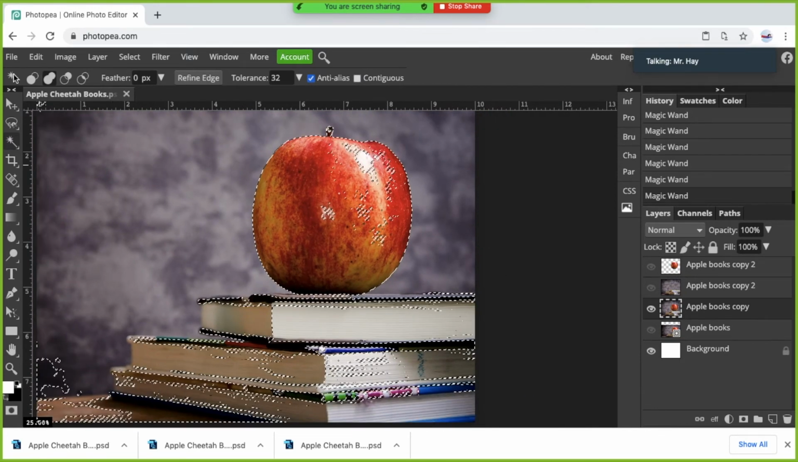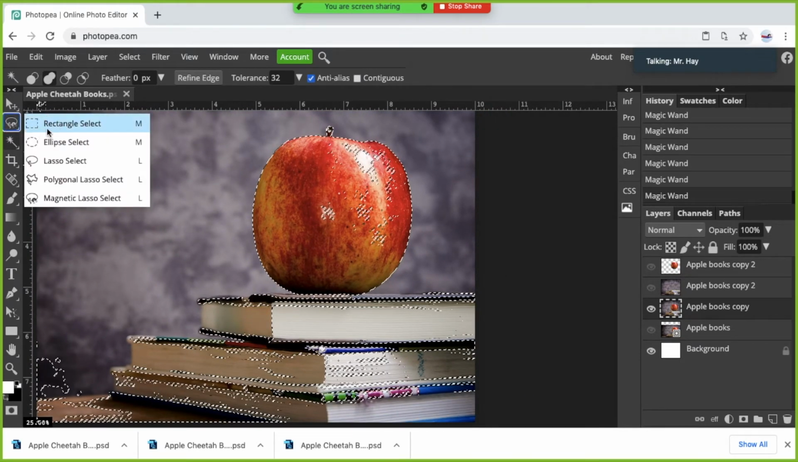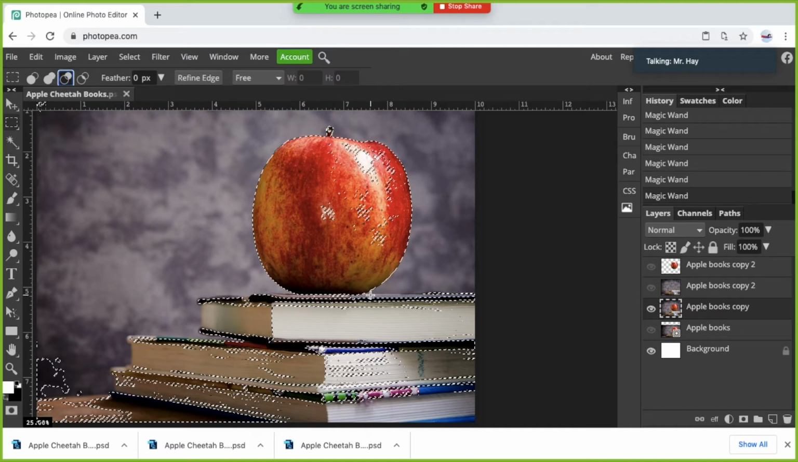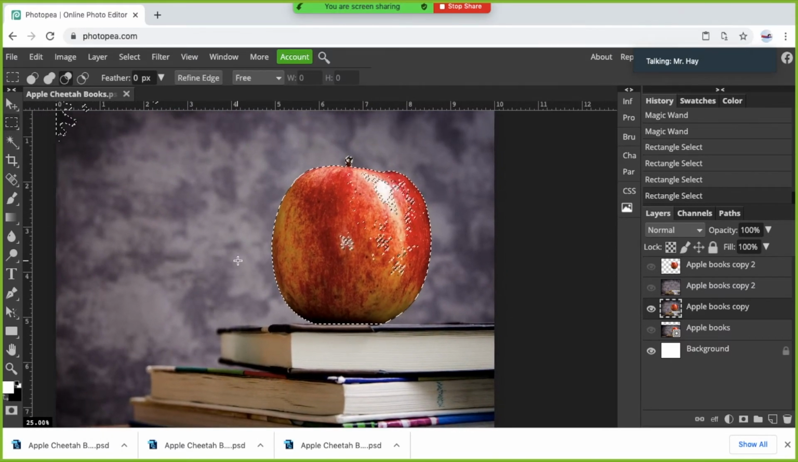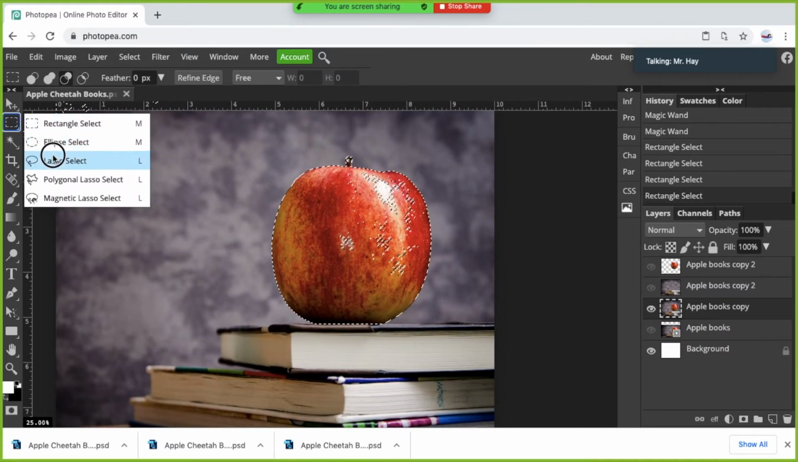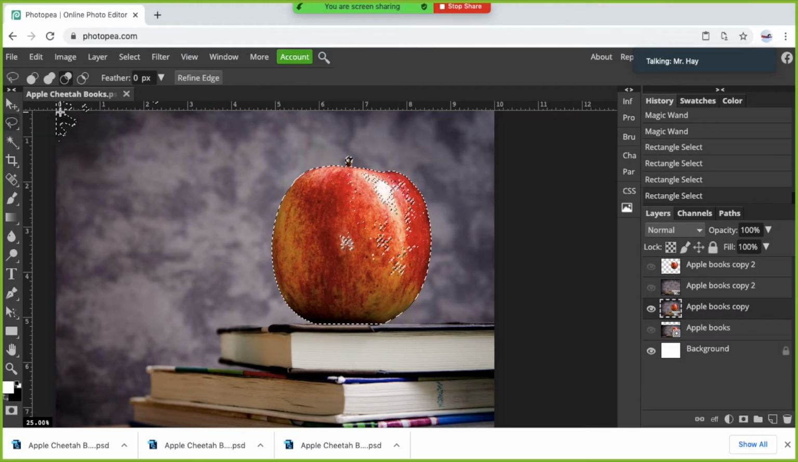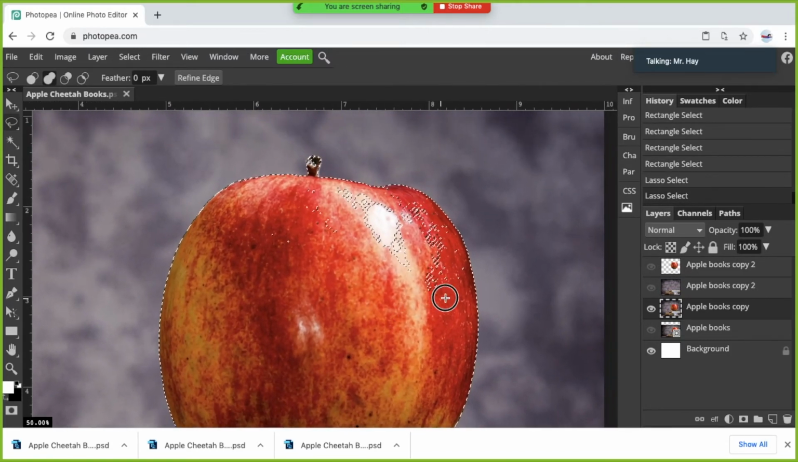Like I don't want any of those books, so I can go to my rectangle select tool, go to subtract. I can subtract out these details that I don't want. Just subtract them all out just like that. Now on the same note, I want to add in stuff inside the apple, so I'll go to add mode with my lasso, and I can just quickly draw around those. All those bits that didn't get added to the selection originally, I can just draw around them like that, and they get added in.